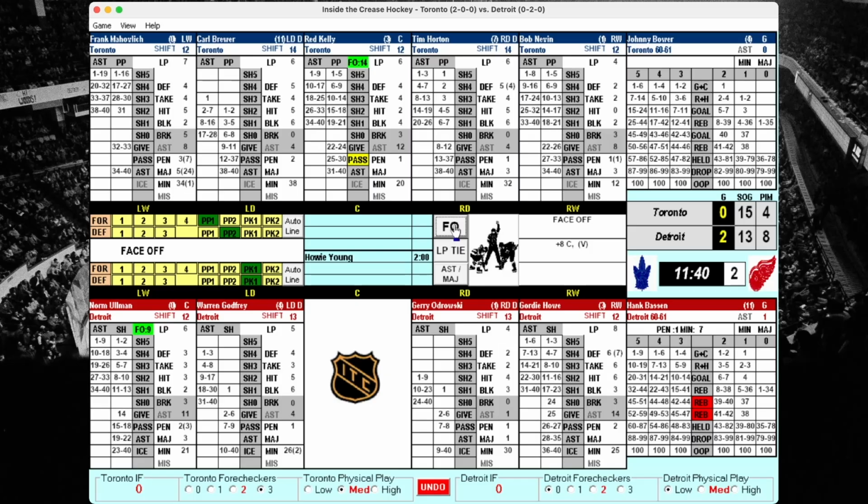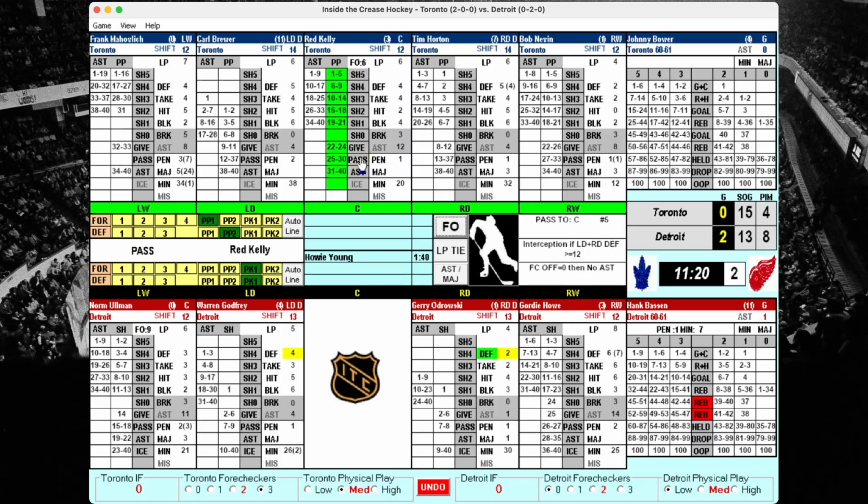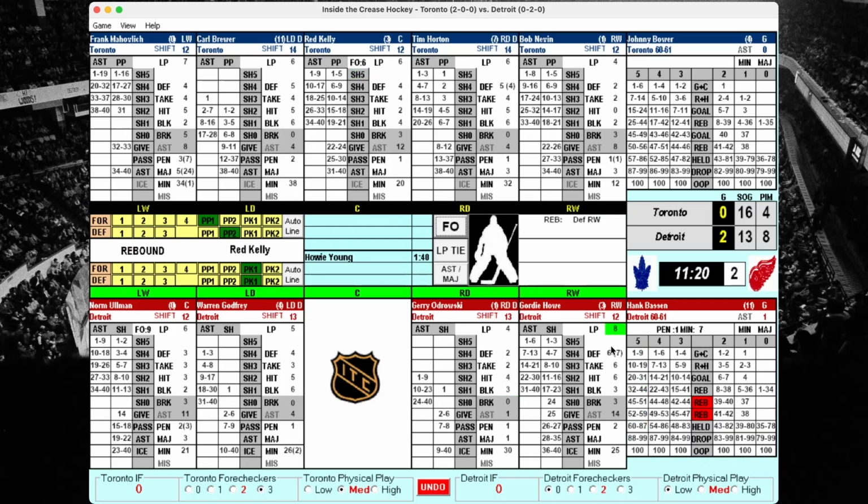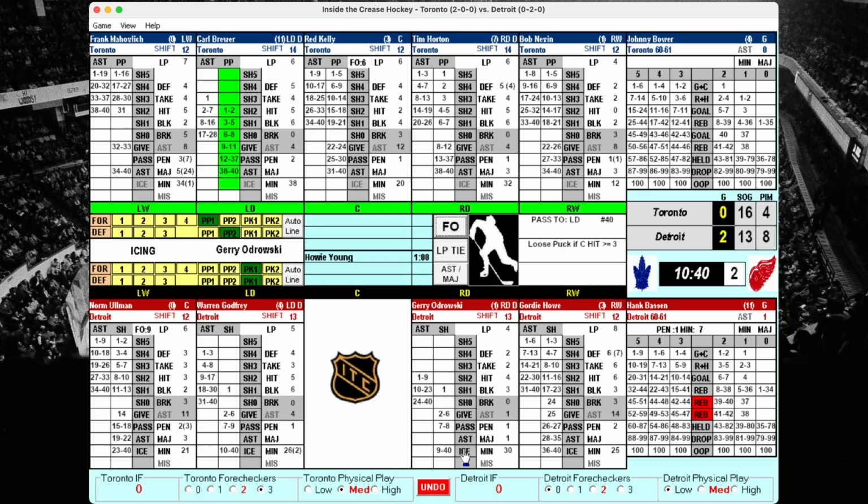That is won by Kelly. Kelly dekes and keeps it. And works his way free for a shot 5. Saved, oh, by Basson, the hot Basson. Kicks it out, and Howe takes control. He gets it over to Odrowski, and Odrowski will send it the length of the ice to kill 20 seconds off the power play.